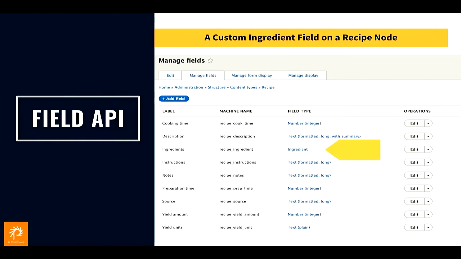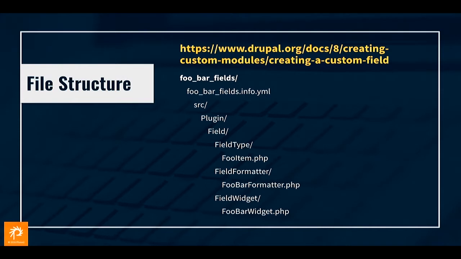So when you're going to create a new module to create a new field type, let's take a look at the file structure. The first thing I want to call out is there's a great tutorial now on Drupal.org that talks about creating a custom field. It doesn't necessarily get into compound fields like what I'm going to elaborate on here, but it shows you the basic structure and examples of how to create a custom field. And again, this is going to show you that you declare the info file for your module. You have the source directory.